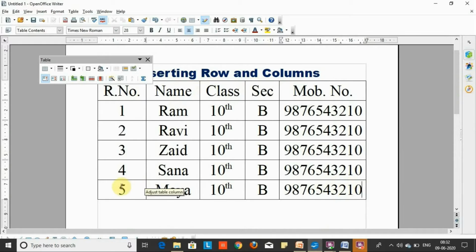This is a new row and this is a new column. And the second method for inserting a row: click the last cell of the table and then press the Tab key. Your new row is inserted. This is the method for inserting rows and columns.